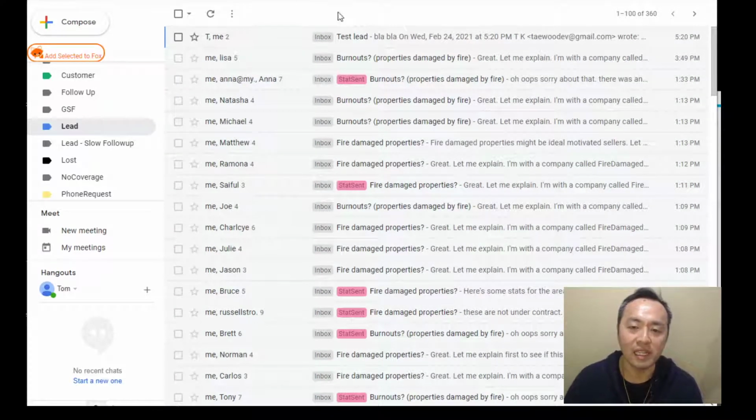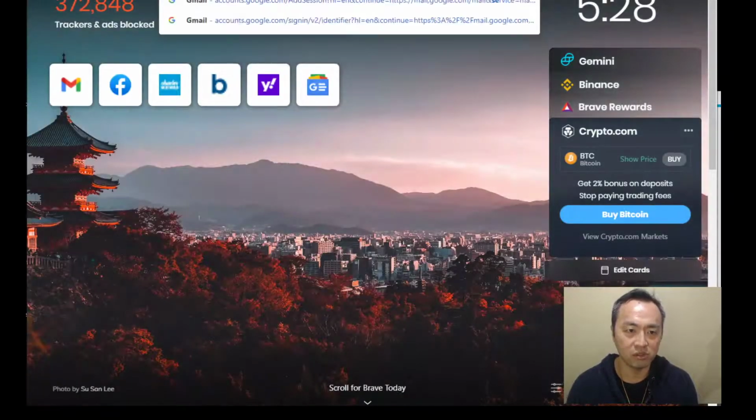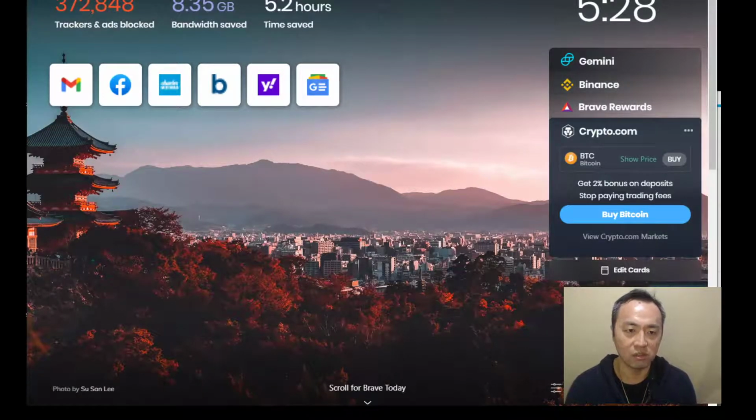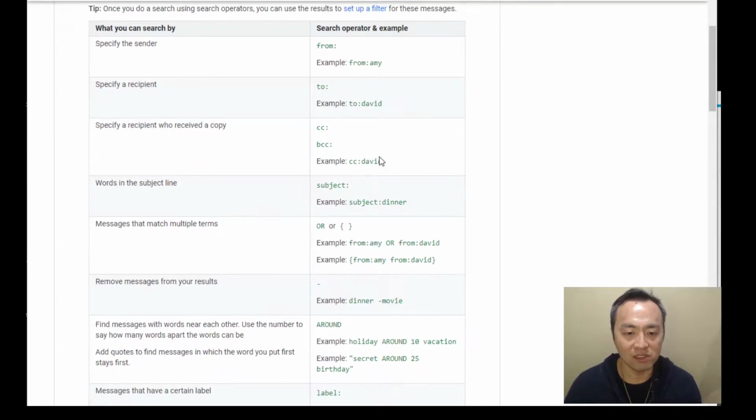So these are labeled leads. How can you tell the fresh leads from the old leads? It's very simple. You just use a Gmail tag. Gmail has these Gmail search tags. I think it's newer than, older than, or something like that. Yeah, here you go. Search operators. Gmail has these search operators where you can actually search for people based on that.